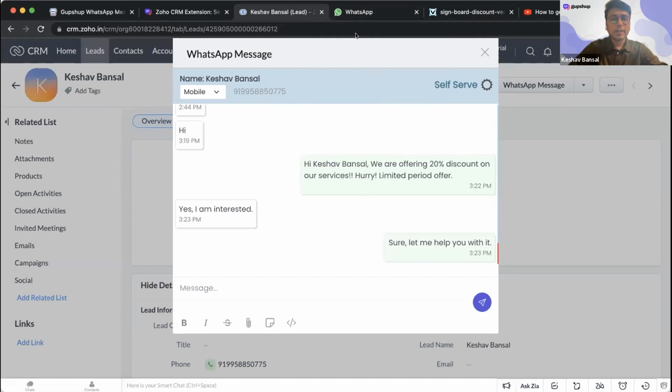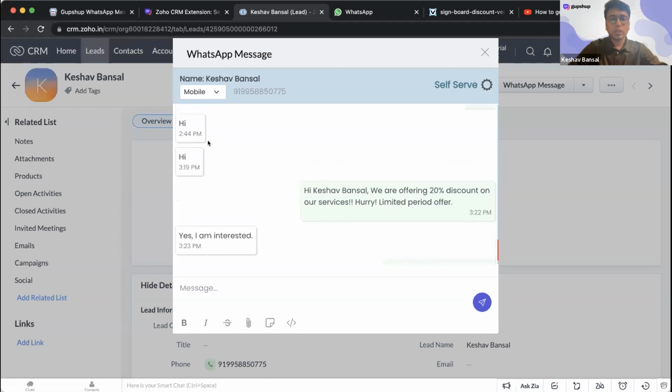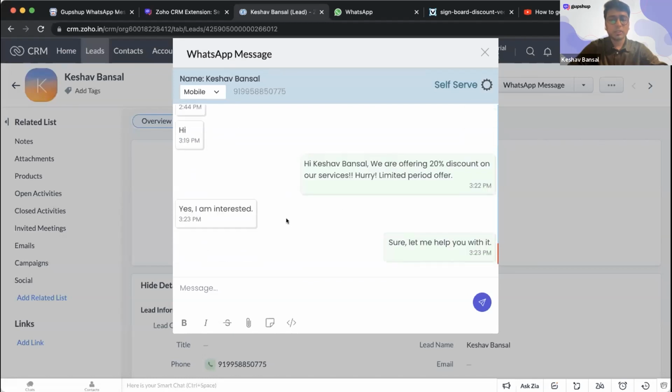And the whole chat history will be visible. So this is a chat history and it's also visible here. Ignore the messages above. That was just for testing before this demo, right?